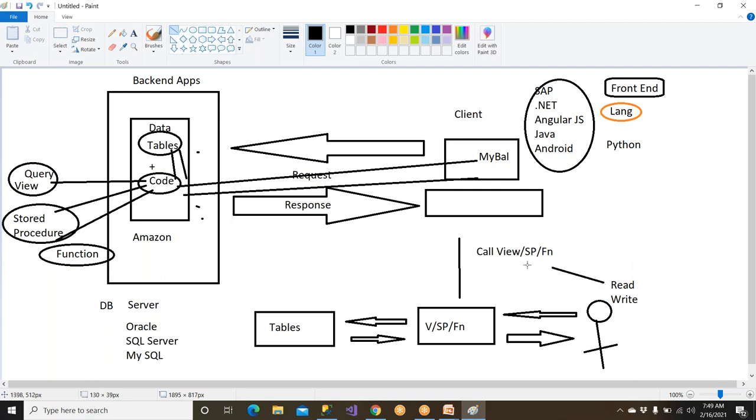So reading is happening through either a view, a stored procedure, or a function, and now when I want to buy a product, I again use these fellows. These fellows will write the data into the tables, and these fellows will read the data from the tables. So the front end applications cannot access the tables. Tables are the wealth of the company. So only the stored procedures, views, and functions are exposed.